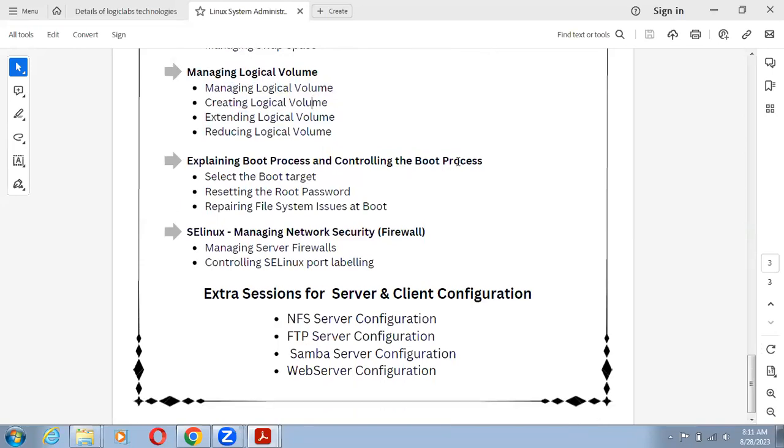Explaining of the boot process and controlling of the boot process. So once you are into the OS, I'm going to explain to you the booting process and how we can control it. Controlling in the sense, if suppose we forget the password or we are unable to access our Linux machine through the password, how we can reset it or how we can repair the file system, that we are going to cover.